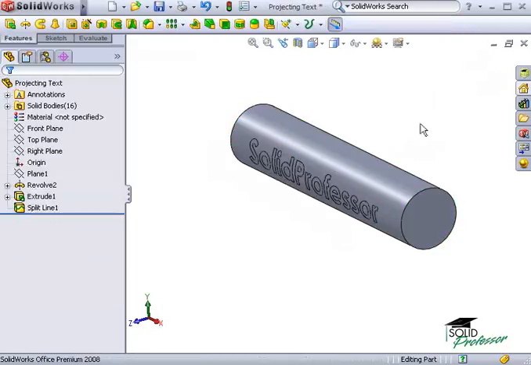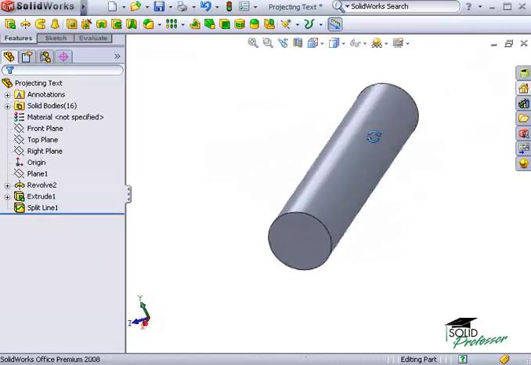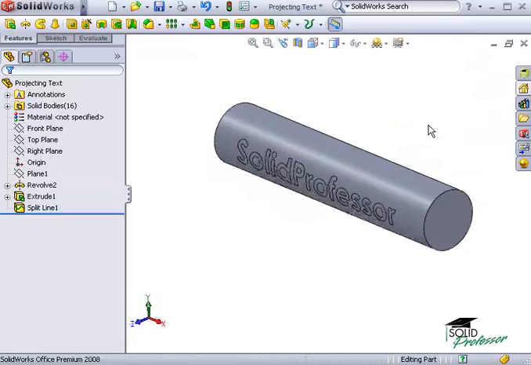Keep in mind that this is just one alternative to creating a text projection, and that SOLIDWORKS offers a variety of features that could have also been used. For example, you might consider using the Wrap feature instead. The details of the Wrap feature are more than I can cover here, but feel free to search our Ask Solid Professor archive or look for it in the SOLIDWORKS help file.